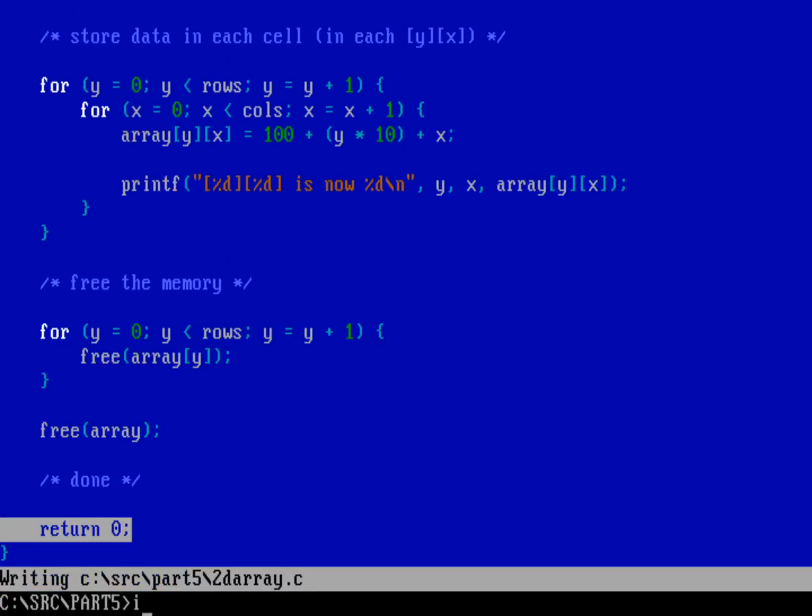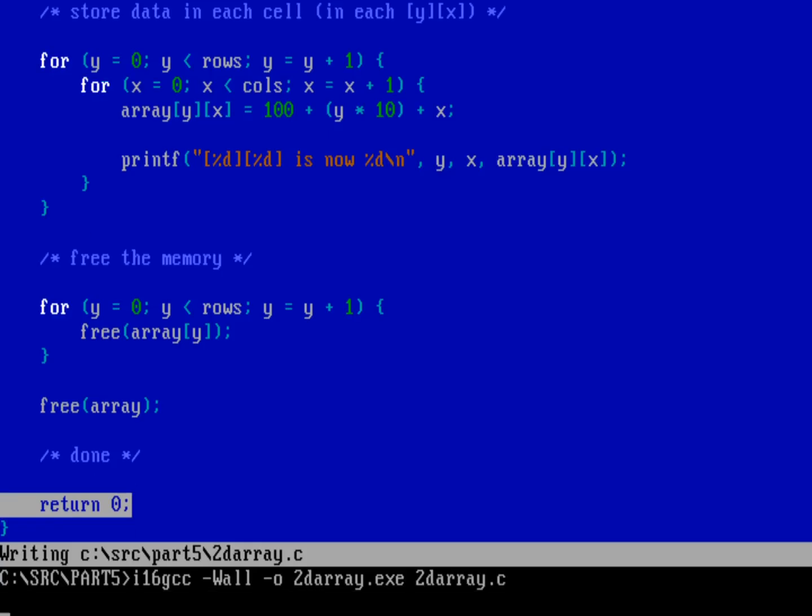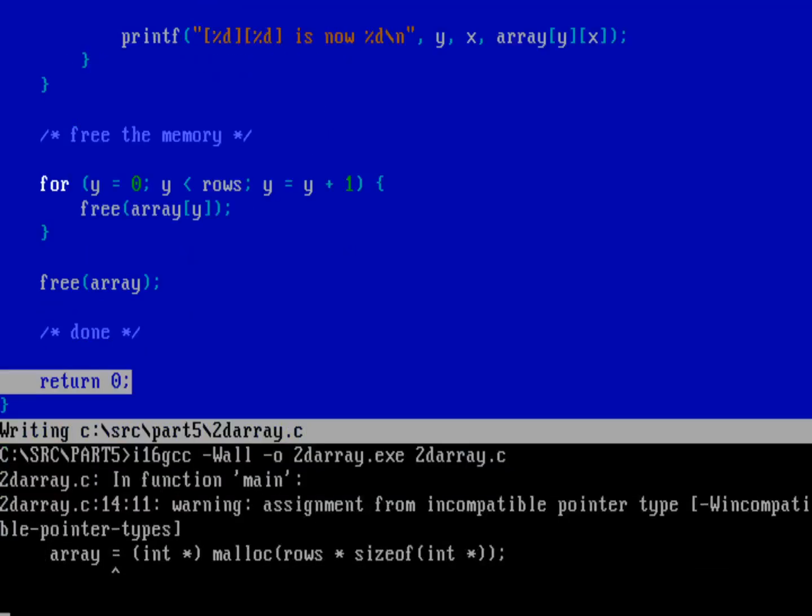And in GCC, we're going to turn on all warnings to make sure we didn't make any errors. And then we're going to save this as 2darray.exe, compile 2darray.c. Make sure I didn't make any errors. Somewhere in there I made an error. What did I do wrong?